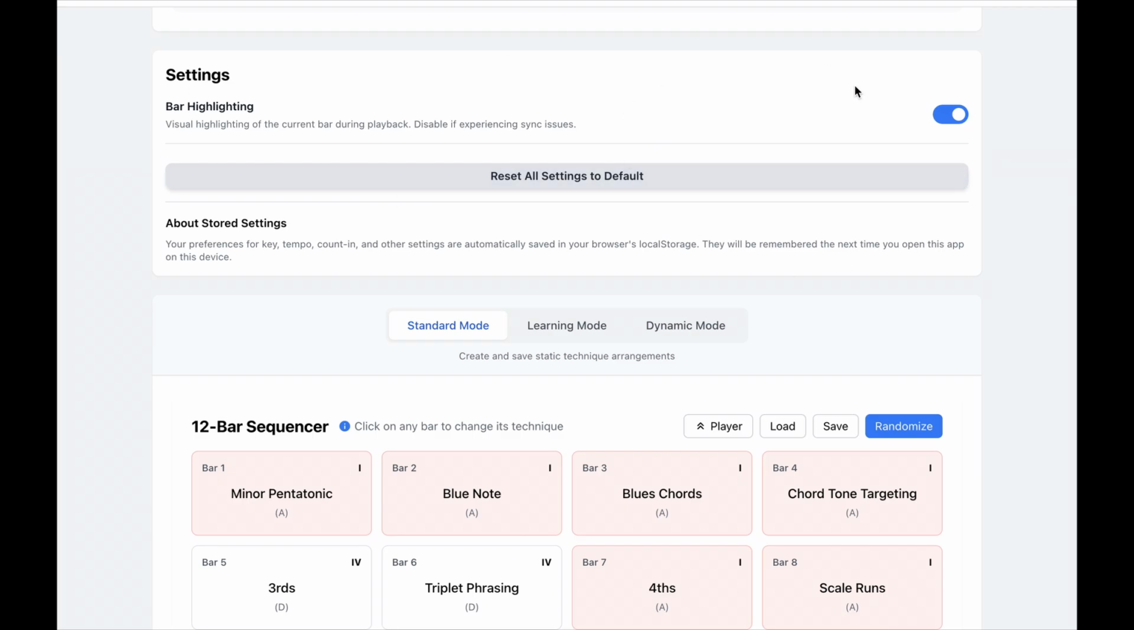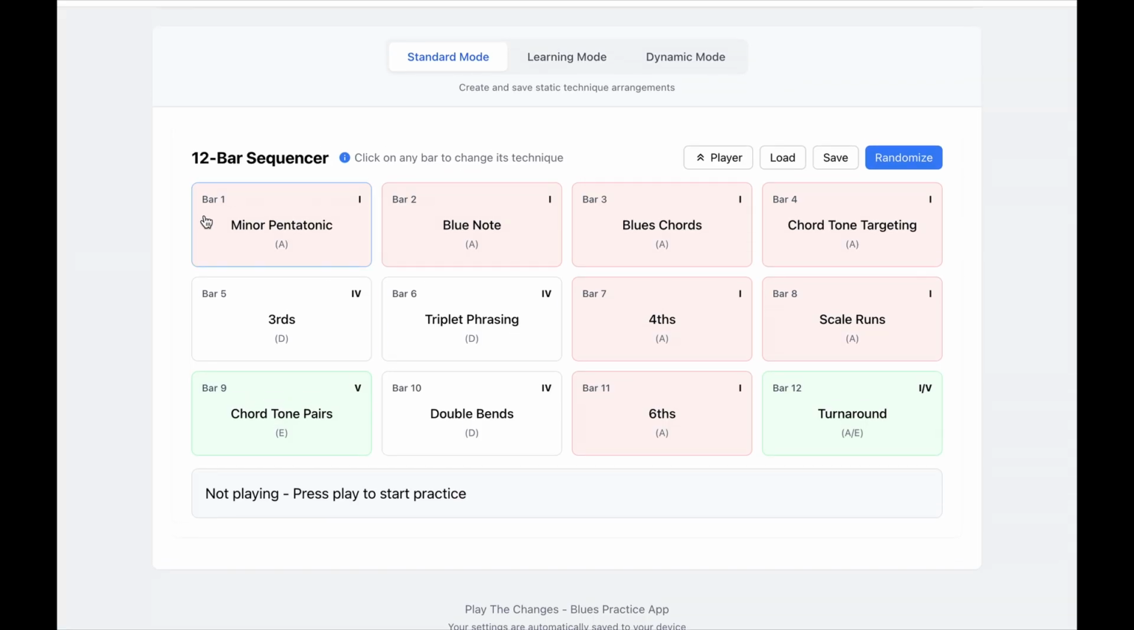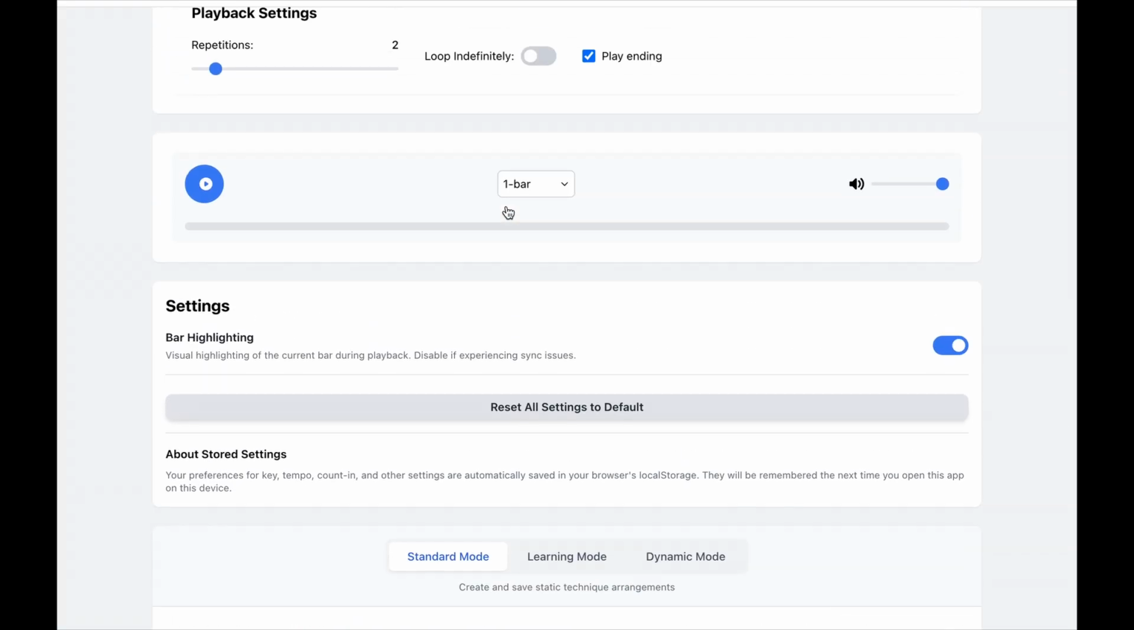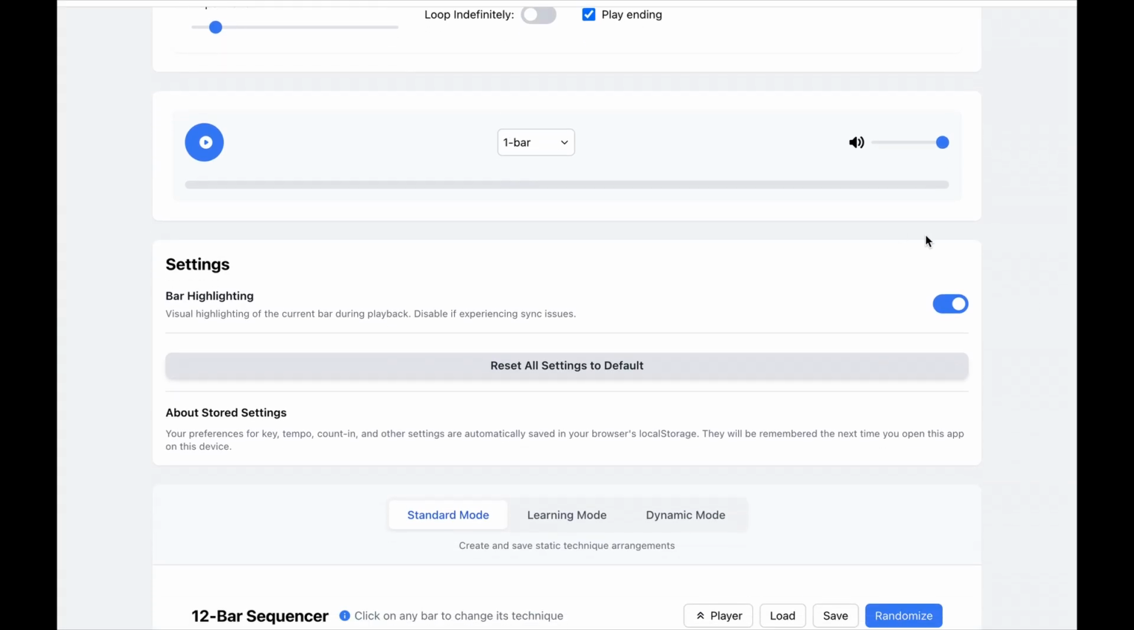Here we have the settings. You can turn the highlighting on and off. The highlighting is when each bar is played, there's a highlighter that shows you what bar we're currently on. For instance, here we go. We've got bar 1, bar 2, etc.